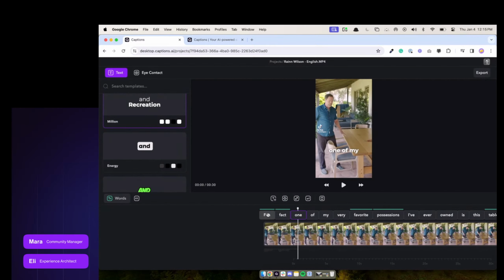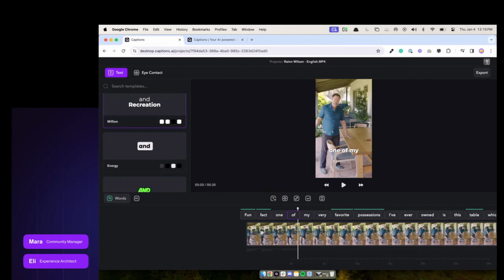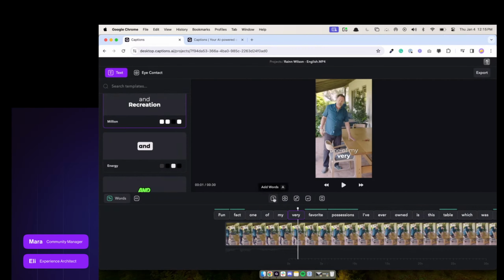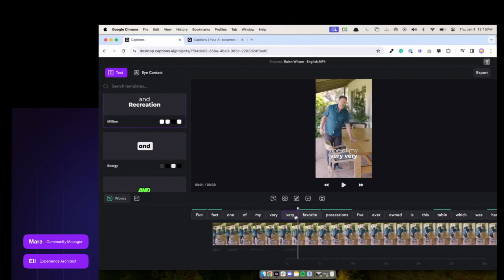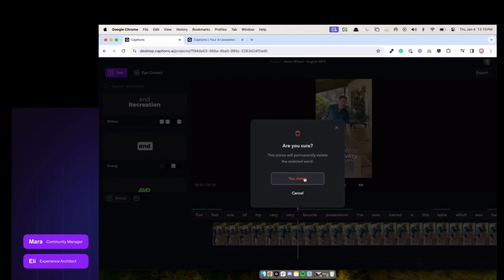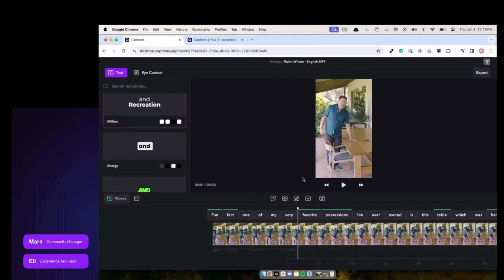So from left to right, above here, we have add word, so this is brand new as well. So let's say I wanted to add the word very again. So I would add a word, very, and now we've added a word, really simply. So fun fact, one of my very, very favorite possessions, let's say he said that really quickly and we didn't pick up on it properly, you can easily add those words in between. And then if you want to get rid of it, you can also select the word, delete the word, and it's gone. So this was a top-rated feature, and we launched this, I believe, last week. So that's how you can add and delete words.